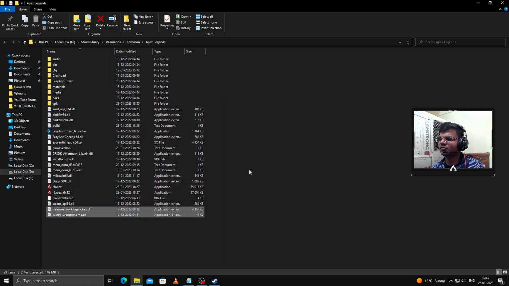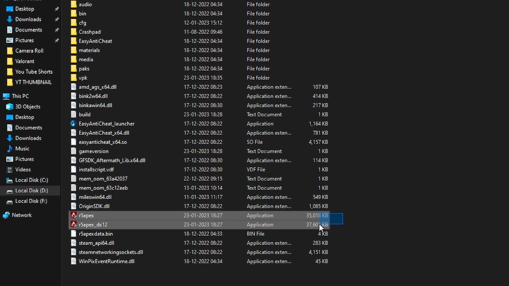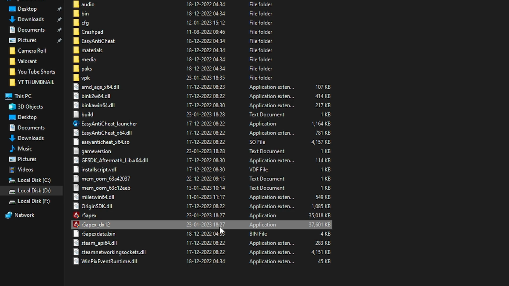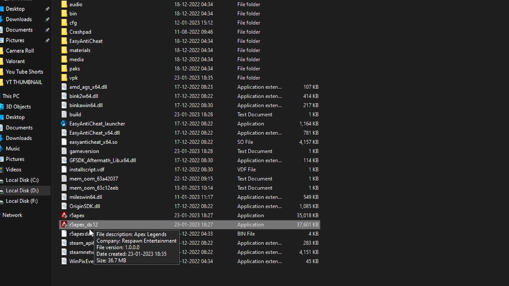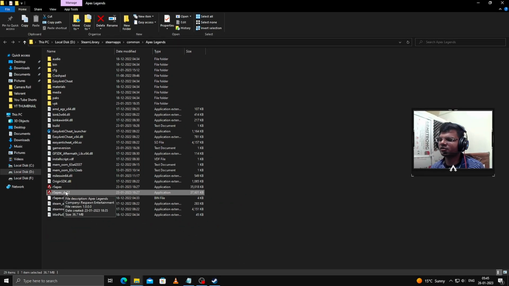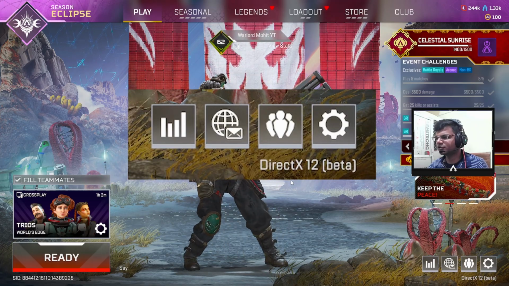Once you come to here, you will notice something weird, guys. You can see that there are two Apex launch icons. One is R5 Apex and one is R5 Apex DX12, and you need to launch your Apex Legends with this file. When you launch Apex Legends with this exe file, you can simply see that your DirectX 12 has been enabled. So you can see, guys, that my game is now launched completely.